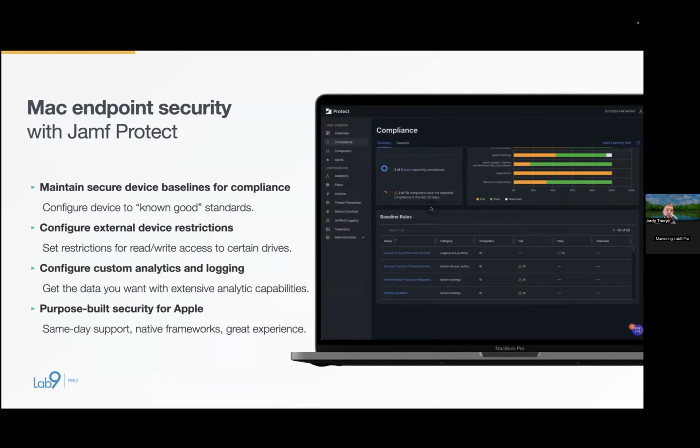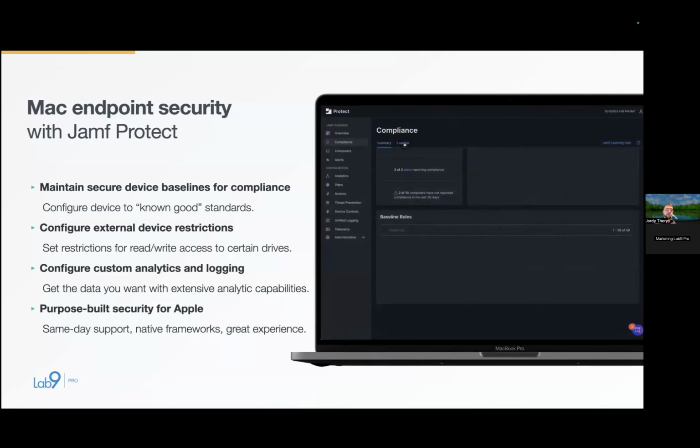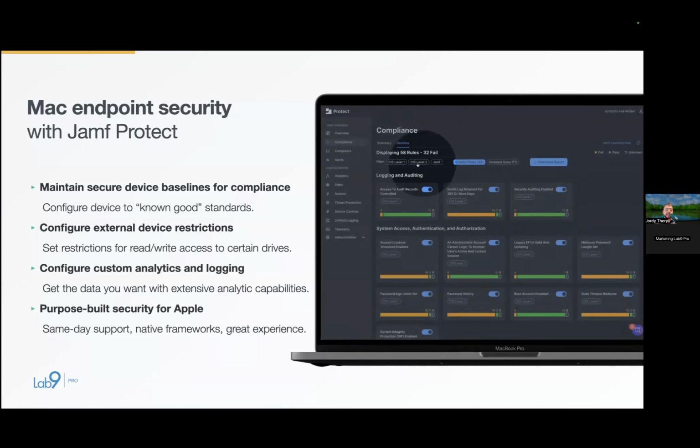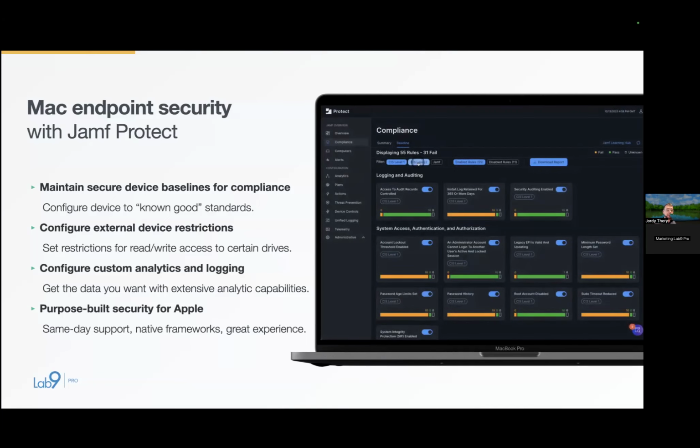You can configure external device restrictions, so you can be very specific on which thumb drives the user can use or that they only have read access to. You can configure custom analytics, so you can be very precise on what info you want from those devices. An example, I don't know why you would do this, but if you want a notification every time someone takes a screenshot, you can configure that. All of this is purpose-built for Apple, so it offers same-day support for new OS releases, and it uses those native frameworks, so it's a great experience for the end user.